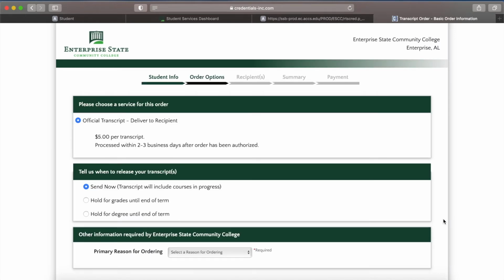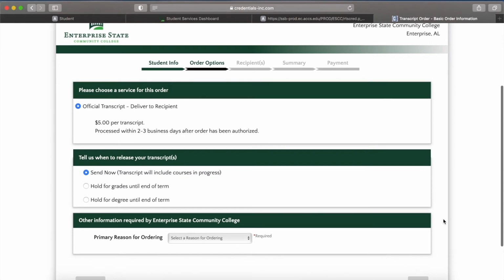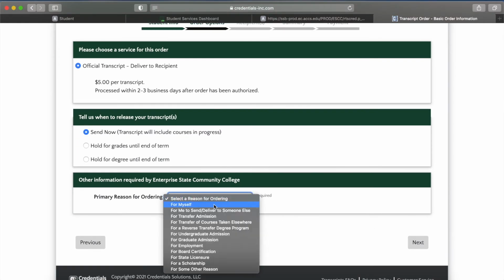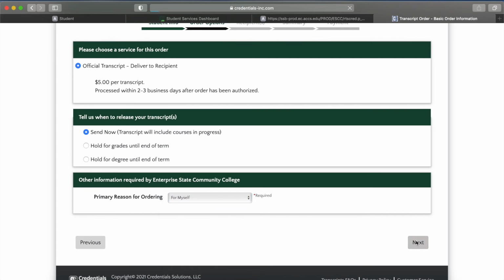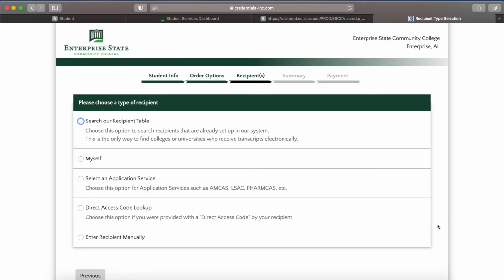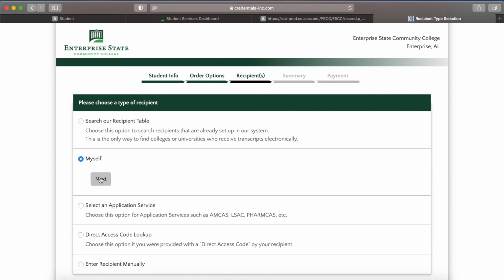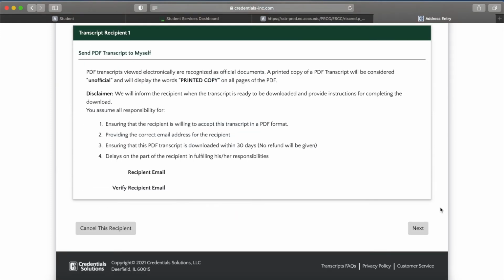Choose a service for your transcript order, as well as when to release the transcript and your primary reason for ordering. For these video purposes, we will select For Myself. Choose a type of recipient you would like to send your transcript to. We will choose Myself again as the option. Since we have chosen to send the transcript to our personal email, it is asking to verify the email address we entered.